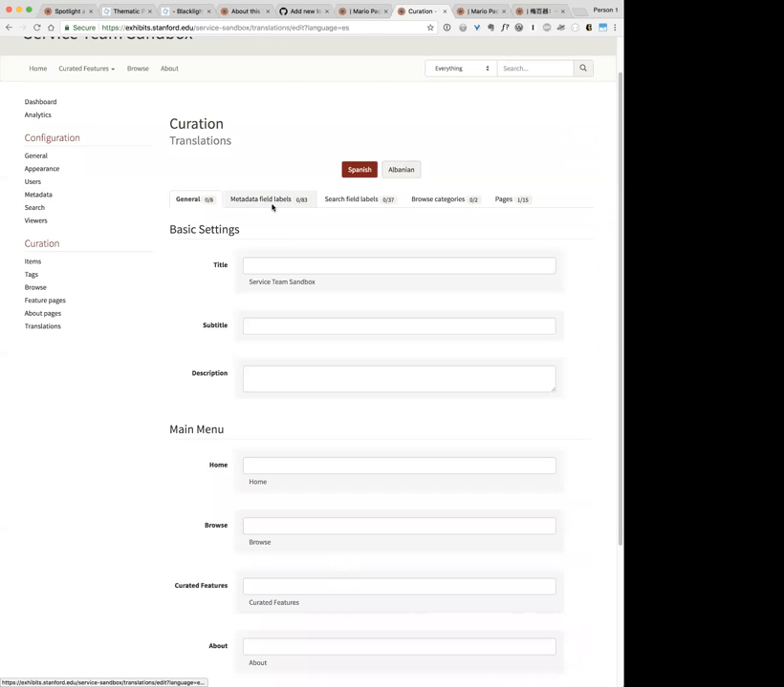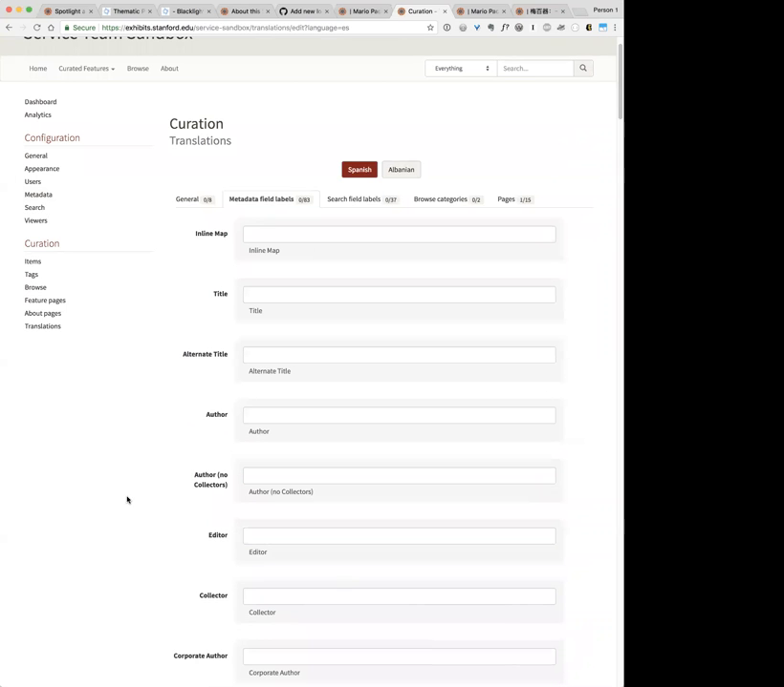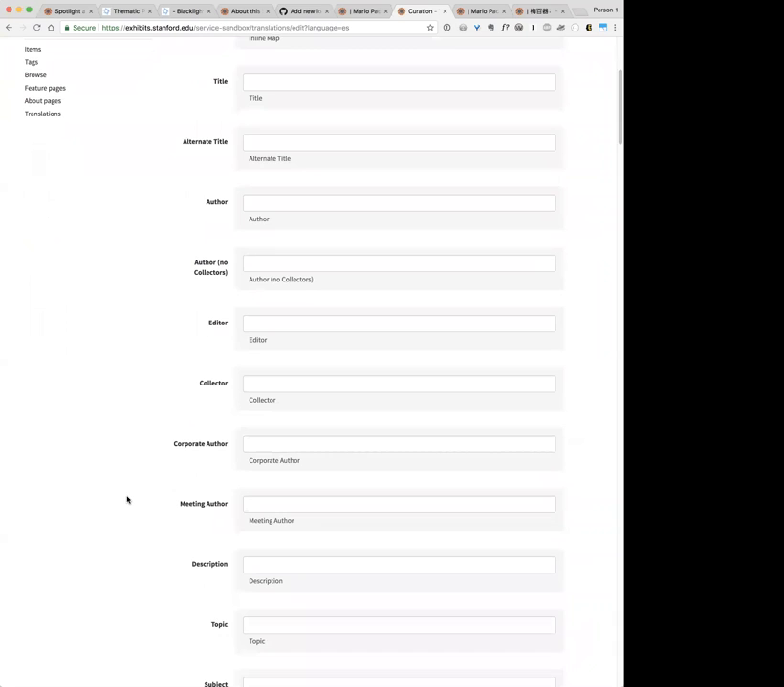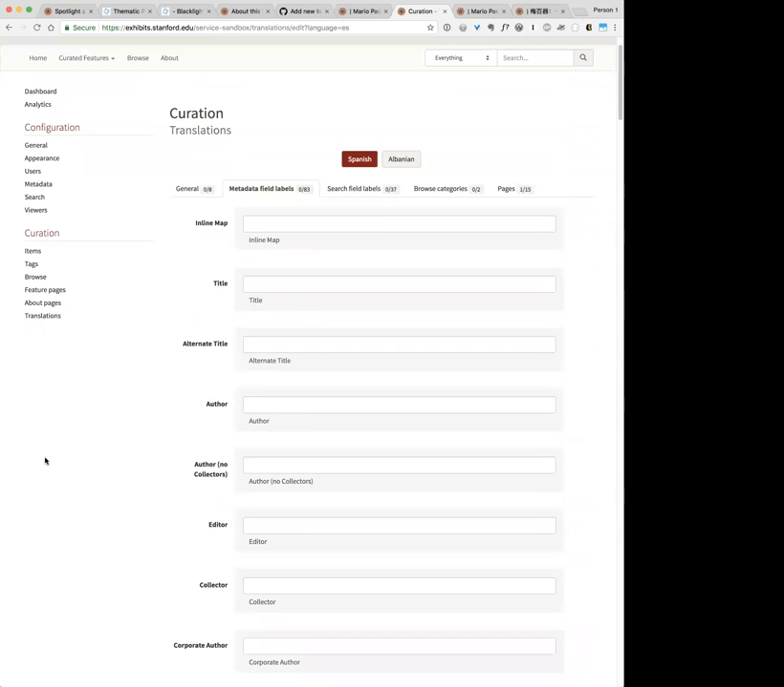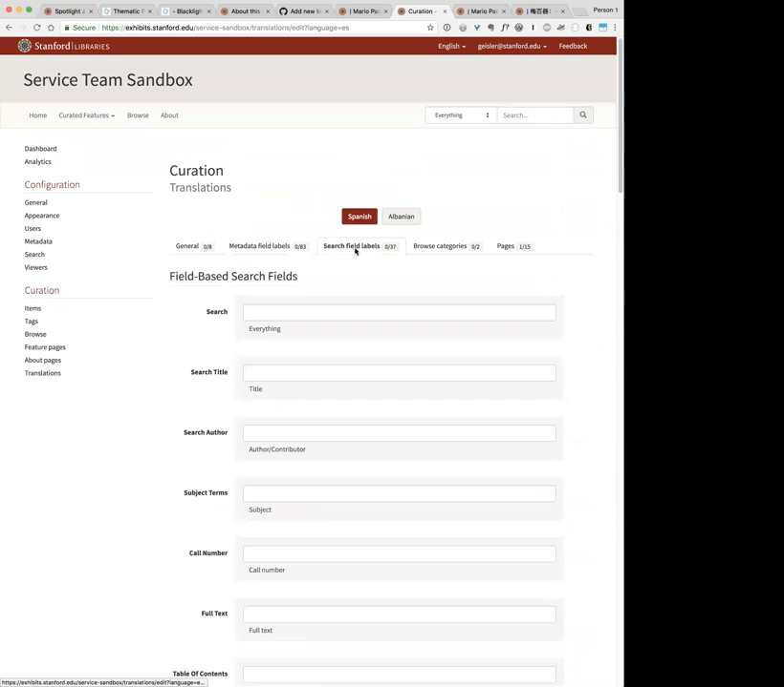So metadata labels, very similar. This just shows all your metadata fields and allows you to see what you're currently calling it in English and providing a translation in Spanish. Search field labels work similarly. These are the labels for the field-based search, the labels that you see in this menu here.